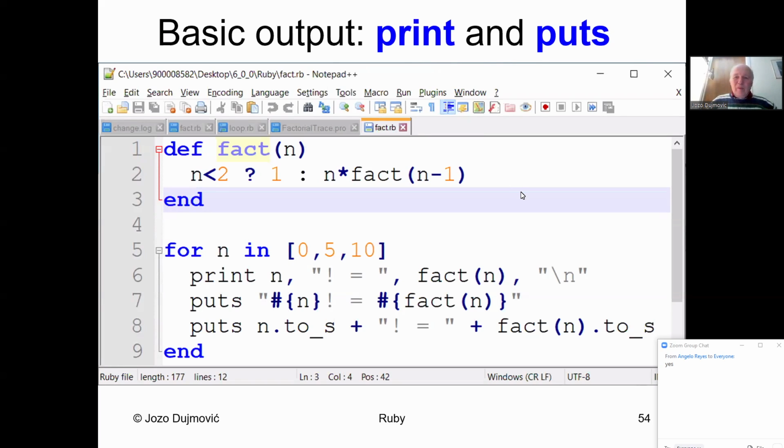To see this example, because it shows what you are going to do when you use Notepad++. So here is Notepad++ in full glory with all these nice widgets that you have here. And then what I have inside is a little factorial function that we used last time. So factorial of n is defined: if n is less than 2, return 1, otherwise return n times factorial of n minus 1. So this is the definition of the function between def and end, factorial of argument n.